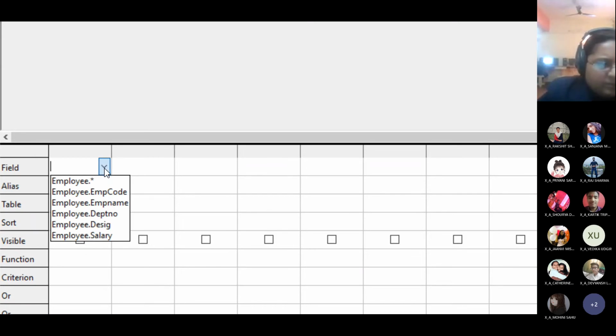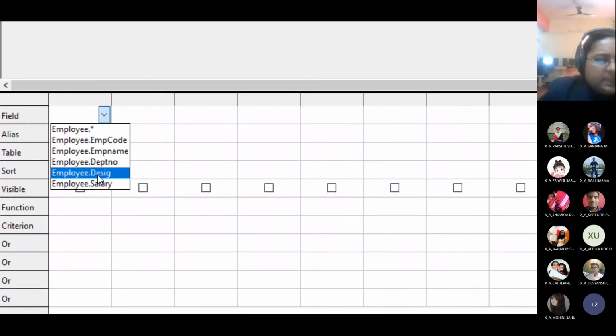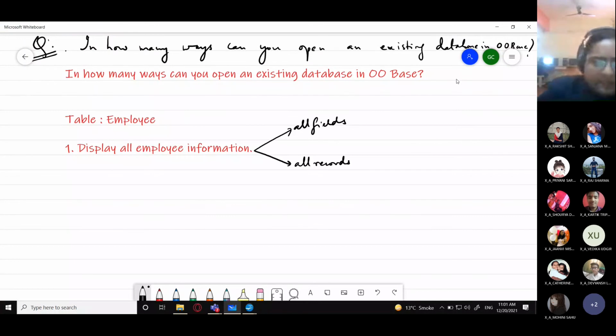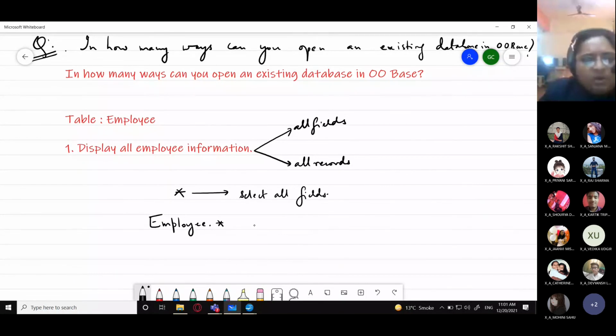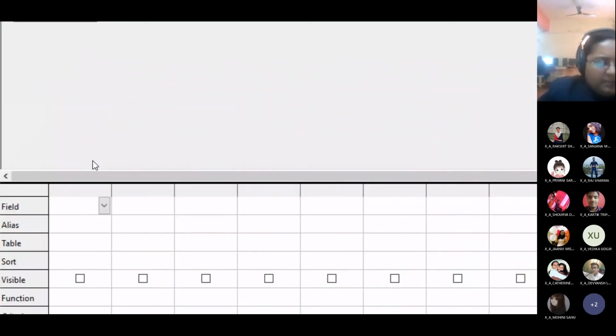So when I click this drop down arrow, you can see the first one, that is employee dot asterisk. And then you can see all the fields within the table. What is the meaning of this asterisk? Make a note of it. Asterisk means all fields. Select all fields. That is, I'm not going to select each field one by one, but just selecting employee dot asterisk will mean I'm instructing the database to display all the field data. That is, I'm choosing to display all the fields, right? So here I'm going to select what? Employee dot asterisk.